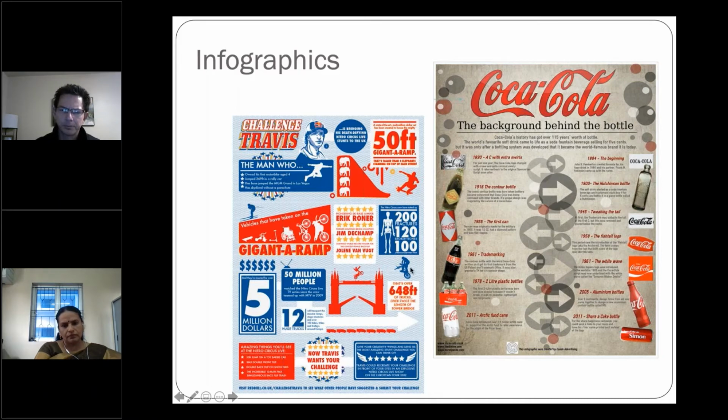And what I really liked about this infographic is, yeah, there's some statistics in here, but when you say that he jumped with a bike across 648 feet, we don't really understand what that means until we realize that that's the width of a bridge. Or he went down a ramp that's the height of 3 elephants. Or this is how many people watched him.